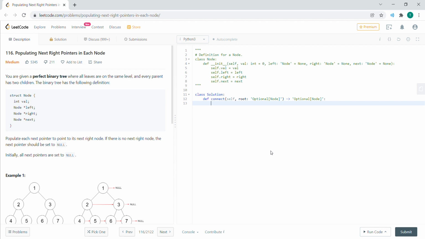Welcome to the December 29th LeetCode Challenge: Populating Next Right Pointers in Each Node. You're given a perfect binary tree where all leaves are on the same level and every parent has two children. The binary tree has the following definition.